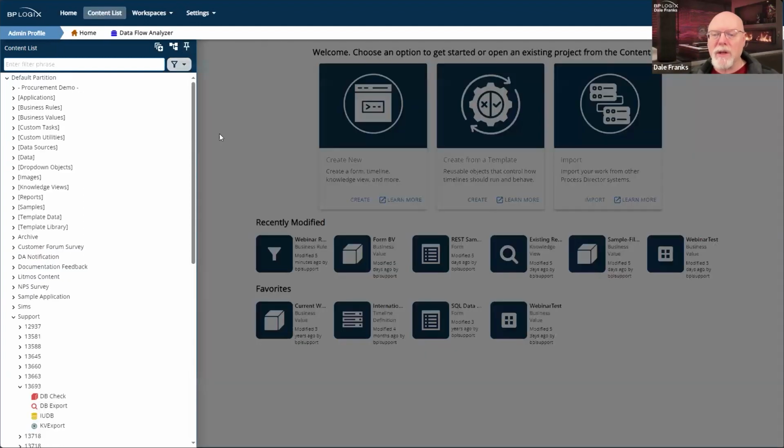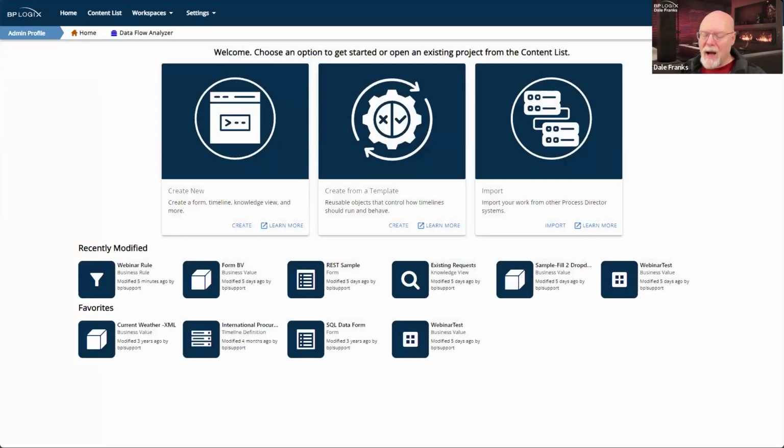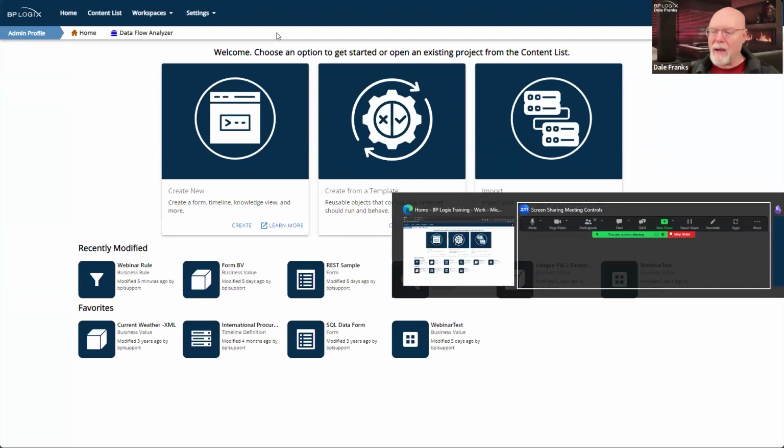So using the content list, I can just add these favorites. So I can really kind of build my home page. I build it simply by my activity on the system, by populating the recently modified section. And then I just create my own favorites simply by picking them out of the content list and selecting them as favorites.